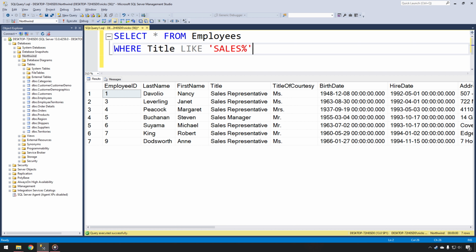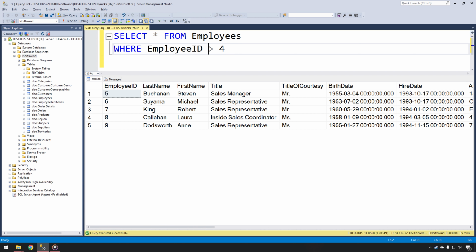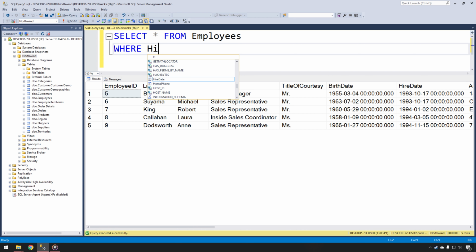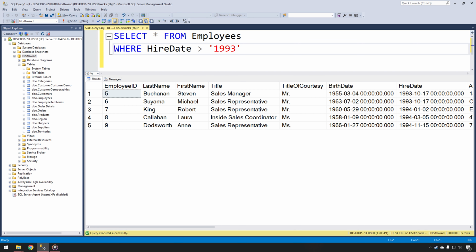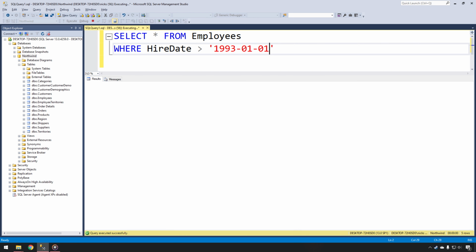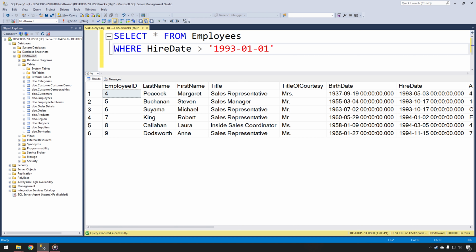We can query fields that contain number values also. For example, find all employees having an employee ID greater than 4, which in this case returns employees with IDs with those values. We can do the same thing with dates. If we want to find employees hired after the 1st of January 1993, we can query the hire date column. We can search dates between 2 values too using the between keyword.